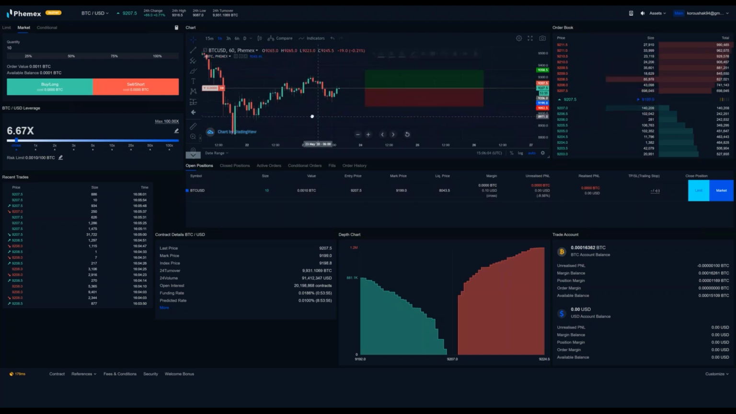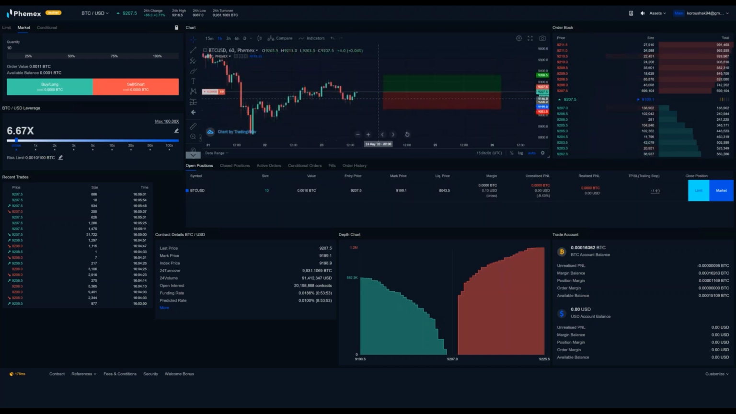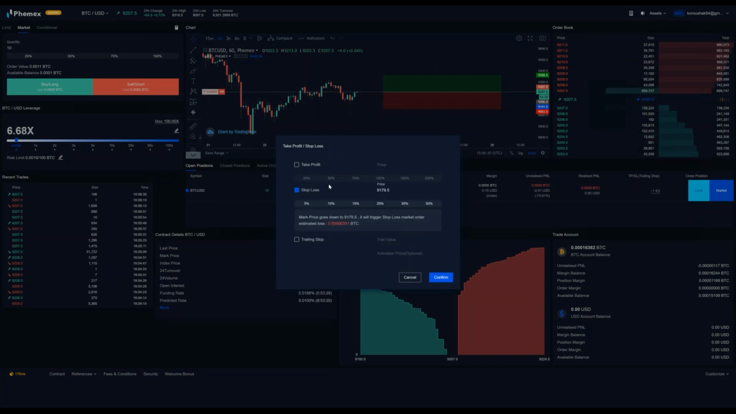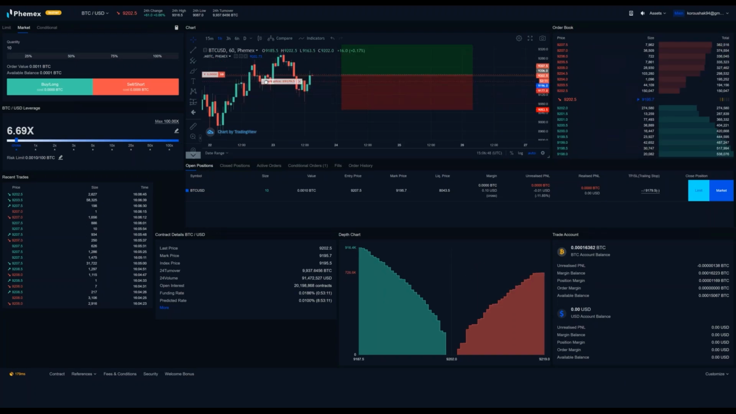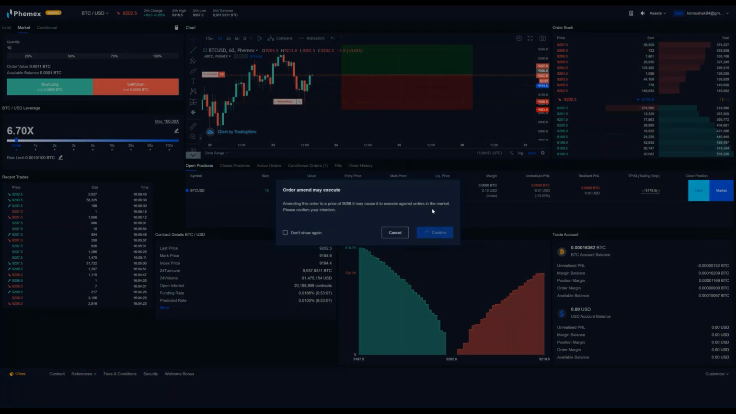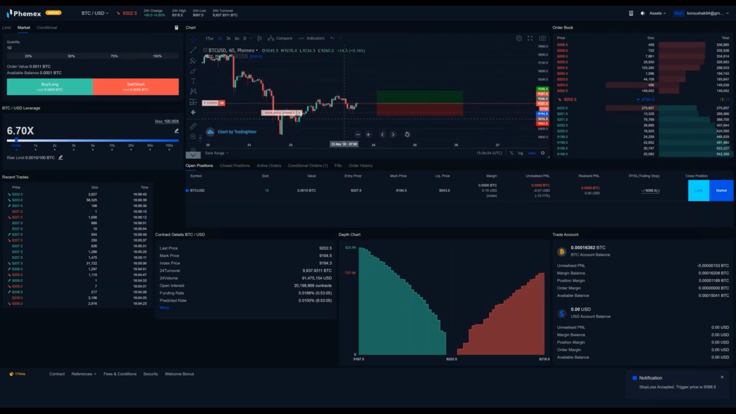Now to set a take profit and stop loss at the same time, I can use this tool here. Now I can use this to set a stop loss. I'll set an arbitrary price over here. Now I'm going to drag this down to make sure we're not stopped out while I'm presenting this example. So there's our stop loss.